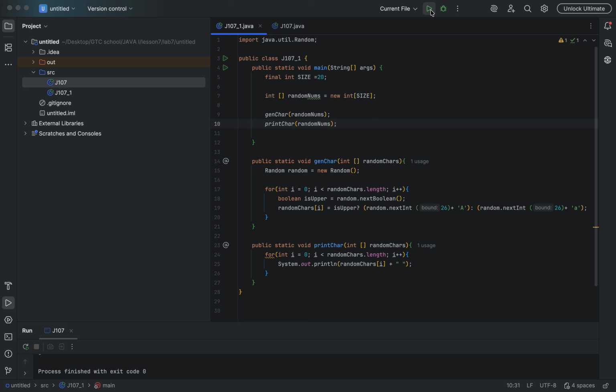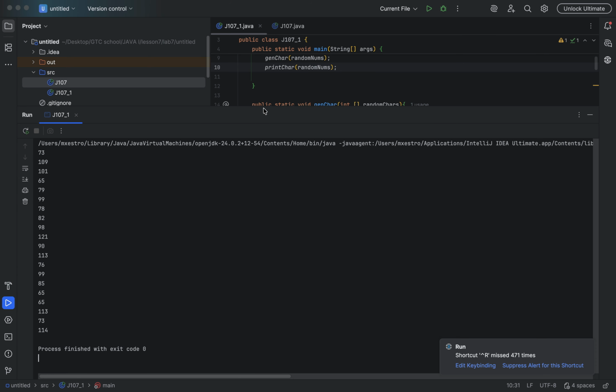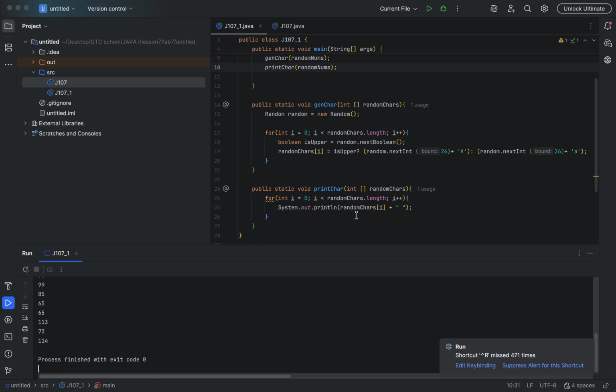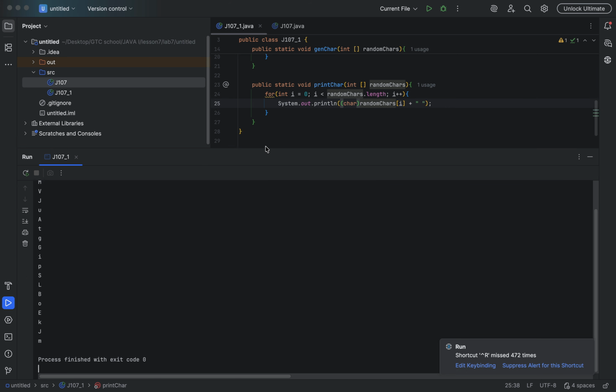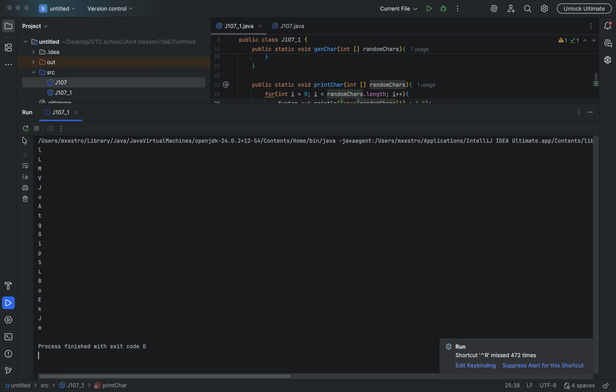Let's go ahead and run this to see how it works. Okay, so I forgot to add the char cast in front of this so we can convert the numbers to characters. Let's run it again. And there we have it. We have L, lowercase L, capital M, and so on.